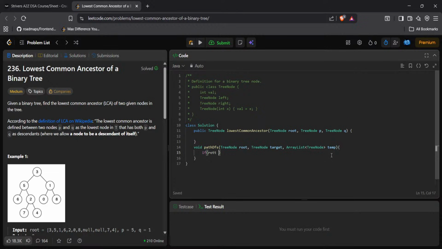Now, if root is equal to null or root is equal to target, return.